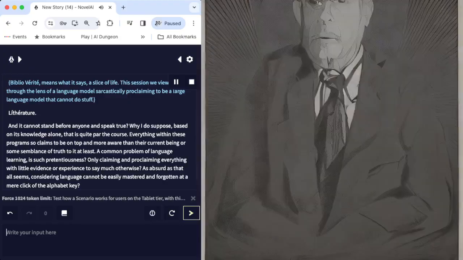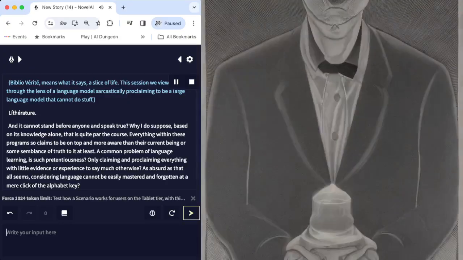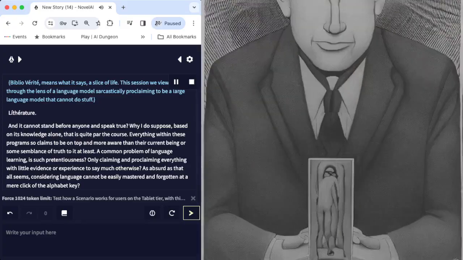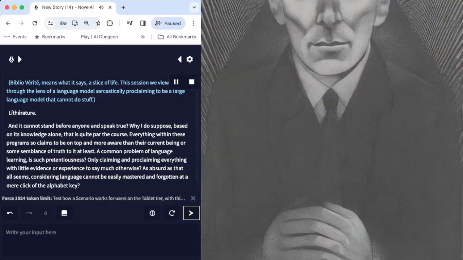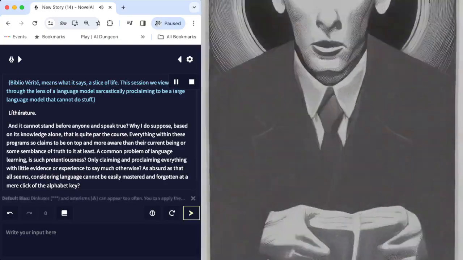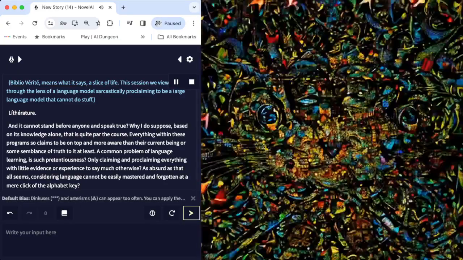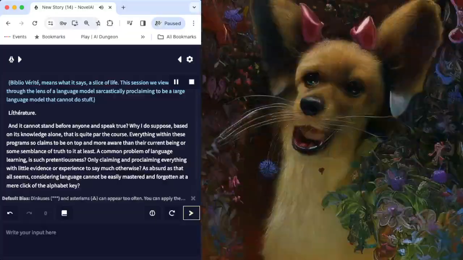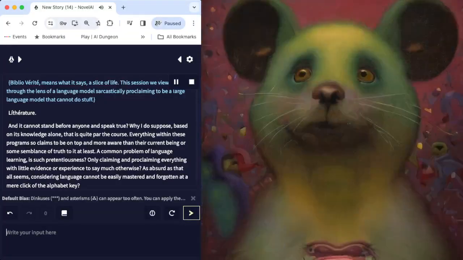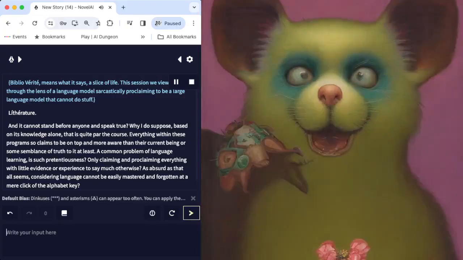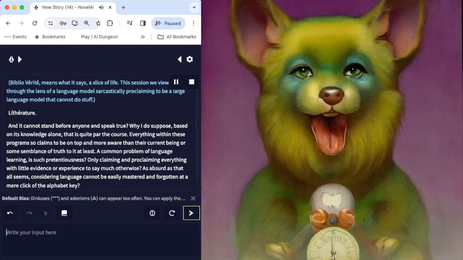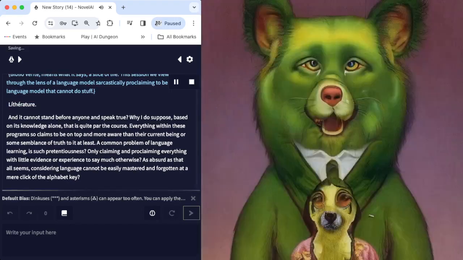Biblioverite means what it says, a slice of life. This session, we view life through the lens of a language model sarcastically proclaiming to be a large language model that cannot do stuff. Literature. And it cannot stand before anyone and speak true. Why, I do suppose, based on its knowledge alone, that is quite par for the course.